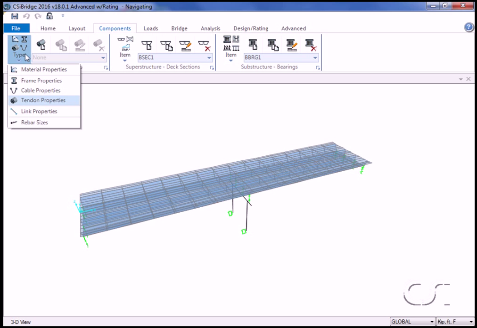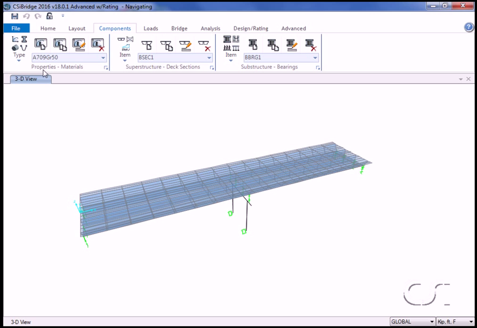If we select the Material Properties command, the drop-down list displays all the material properties defined for our model. Once a material is selected, the 4 buttons above follow a standard approach used throughout CSiBridge. The first button is used to create a new item or object. The second button copies the selected item. The third button allows modification of the item. And the fourth button deletes the item.